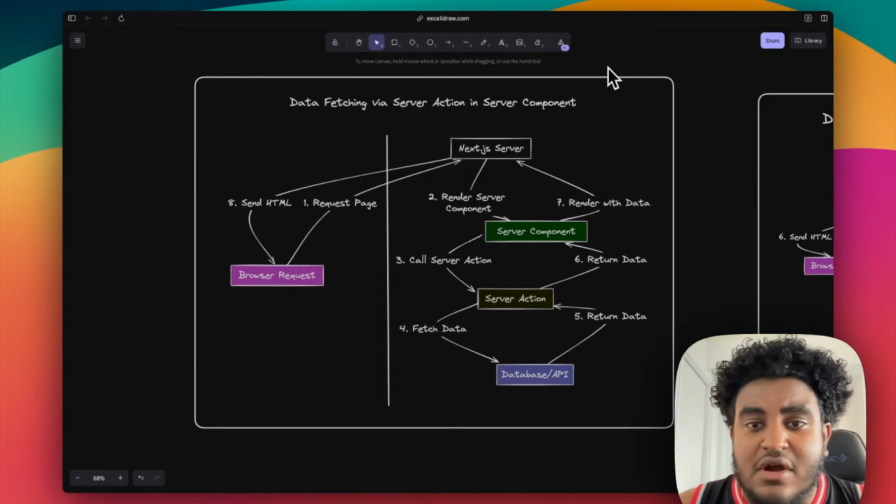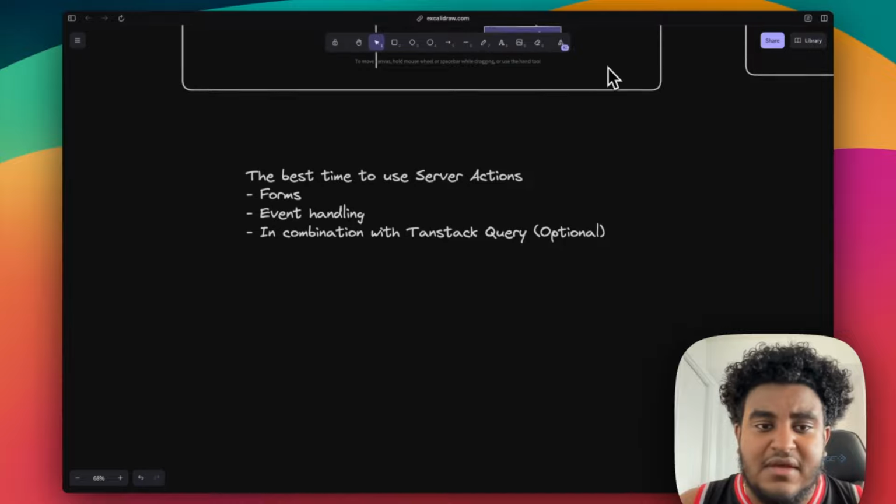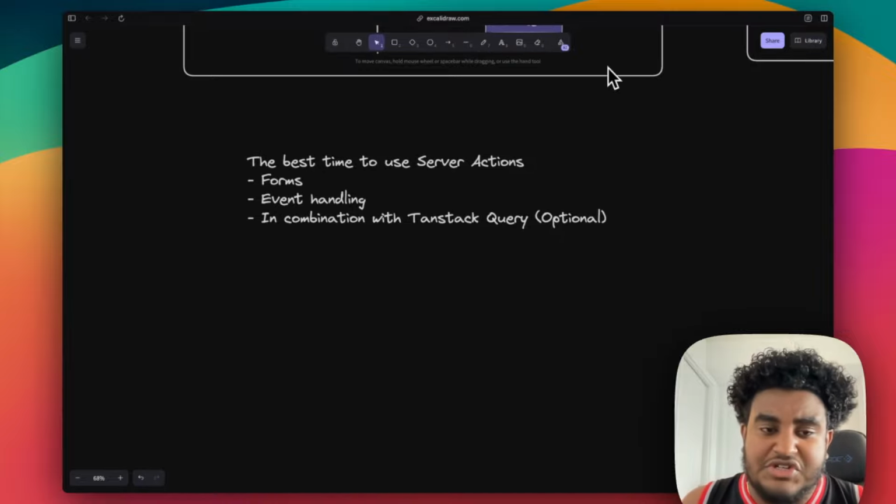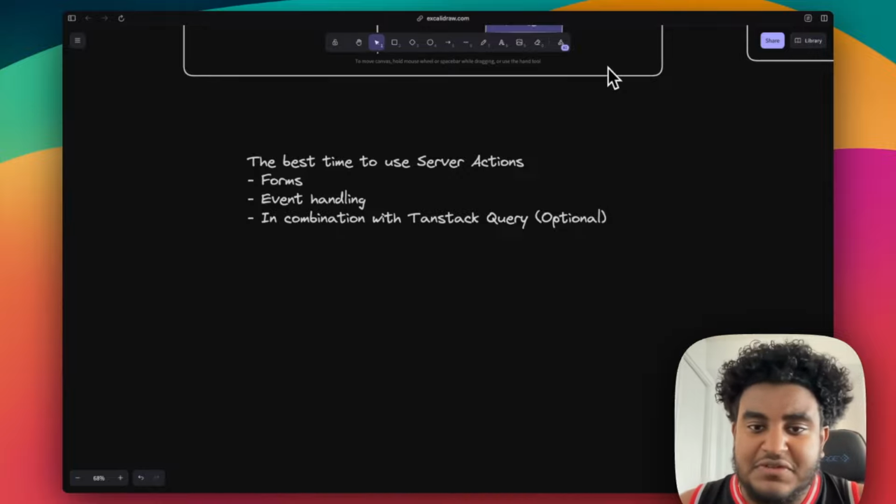Now, that being said, there is a correct way of using server actions. And in my opinion, the best way to use server actions is in forms, event handling, and in combination with TanStack Query.